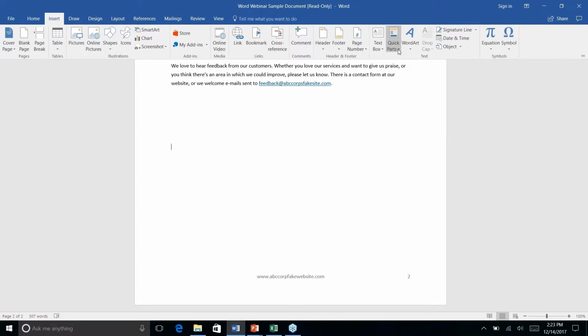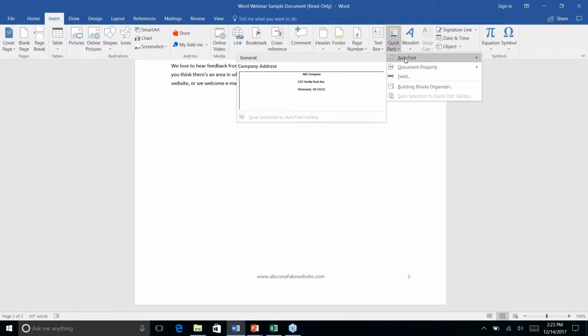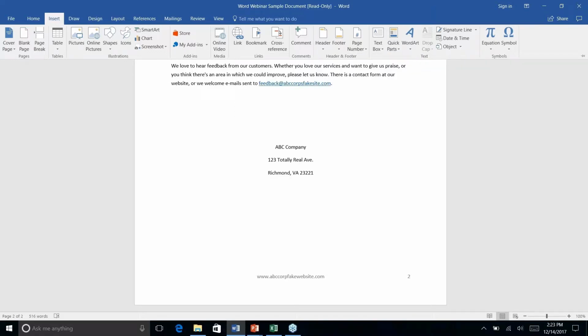I can now click on the arrow for Quick Parts, go over to Auto Text. It is showing me the company address. This is the item that I have just entered, and I can drop it right in there. And it gives me exactly what I entered before.